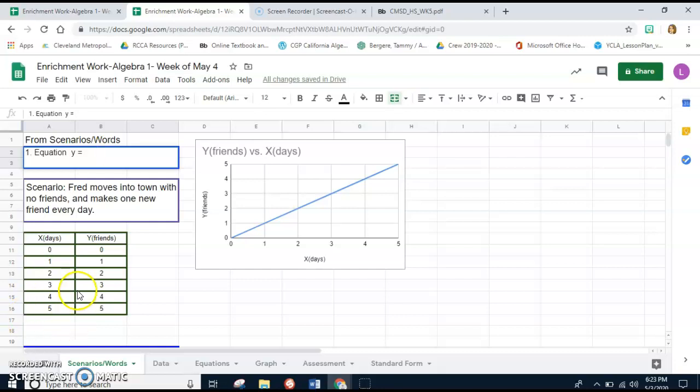So I can look at my table and find my change in y over my change in x, or I can just look at my graph here. So here's my cursor. At 1 day, he had 1 friend, 2 days, he had 2. So it's rising, going up 1, running 1. So my slope is 1. Every day he's increasing by 1 friend.